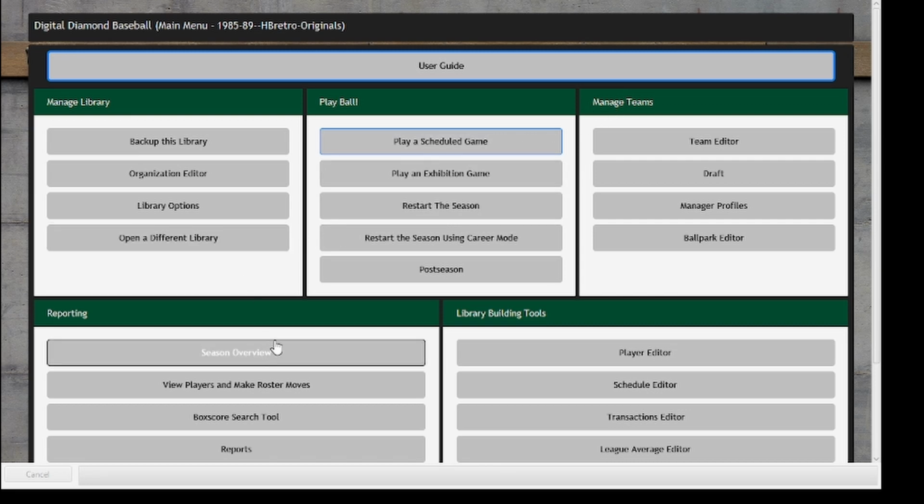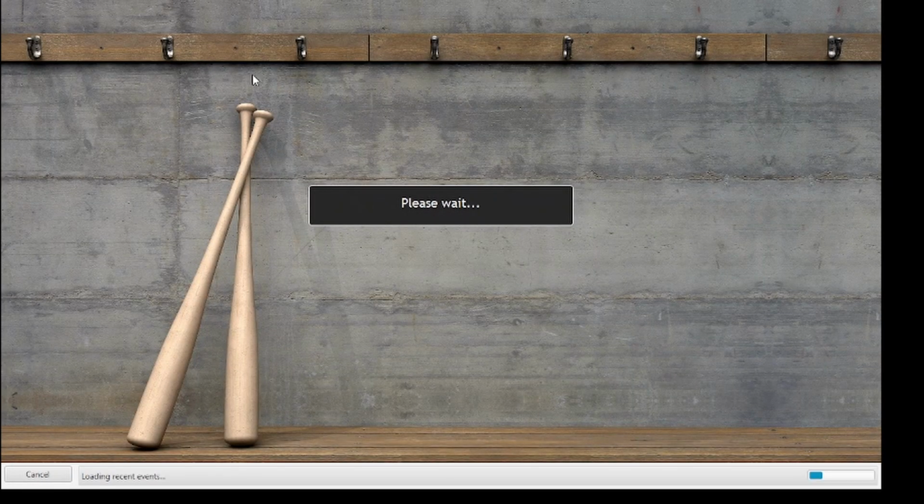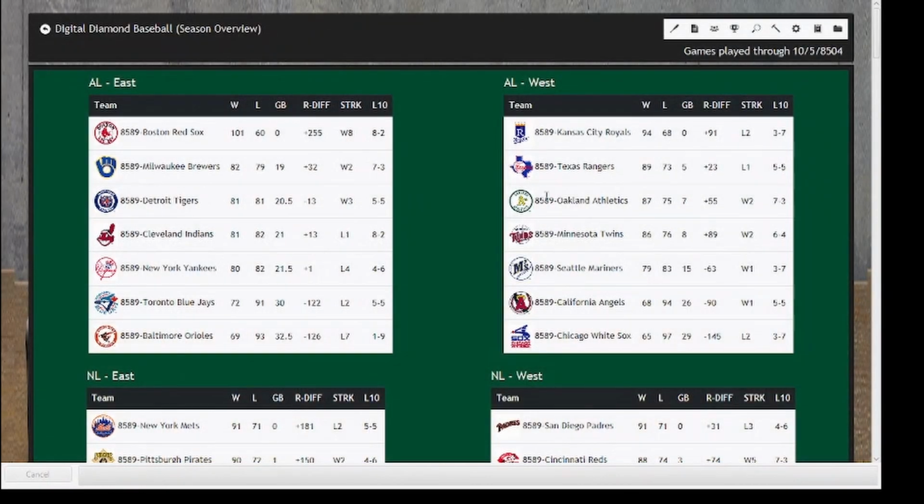Okay, go to season overview. So the idea here is I run 10 seasons. We go through, and the team with the most wins in a given year gets a point, and so on. Whatever team has 4 or more points at the end of that is declared the winner.